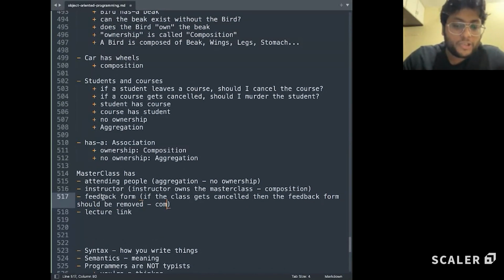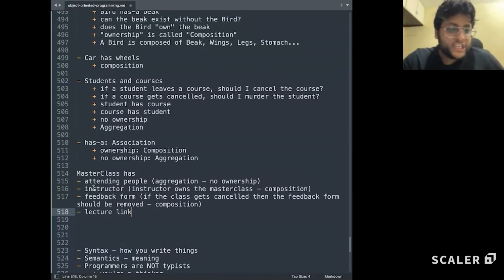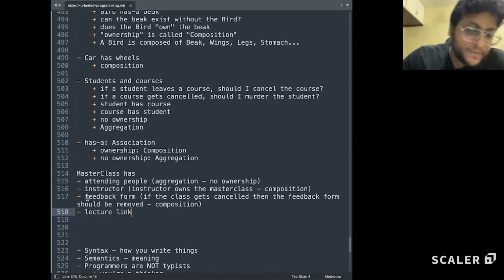Yes, so this is composition. Similarly, the lecture link. If the class gets cancelled, then the class owns this particular lecture link. If the class gets cancelled, this lecture link has no meaning. Yes or no? Is this idea behind aggregation, composition, and association clear? Yes, this is dependence versus independence.